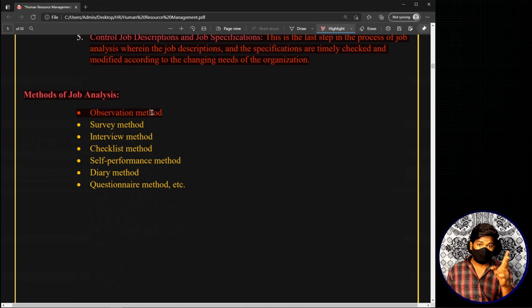The second method is the survey method, where you use different surveys in order to find out what this job basically means. What are the basic roles and responsibilities of the job? What are the basic requirements of the job? In this way, you conduct surveys. Now, you also use the third kind of method, which is the interview method, where you directly go to the person who is actually performing the job, or to a person who has experience in performing the job, and you directly interview them.